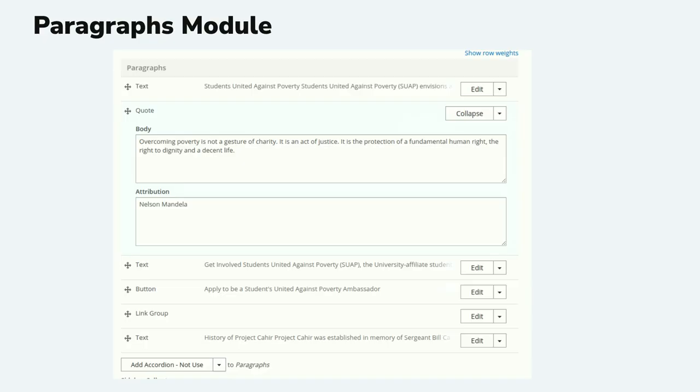So let's talk about paragraphs first. Is anybody not familiar with the paragraphs module? It's probably the most unfortunately named module in Drupal's ecosystem. I'd be hard-pressed to find another one. There's nothing really to do with paragraphs. But OK, so most people are familiar with it.